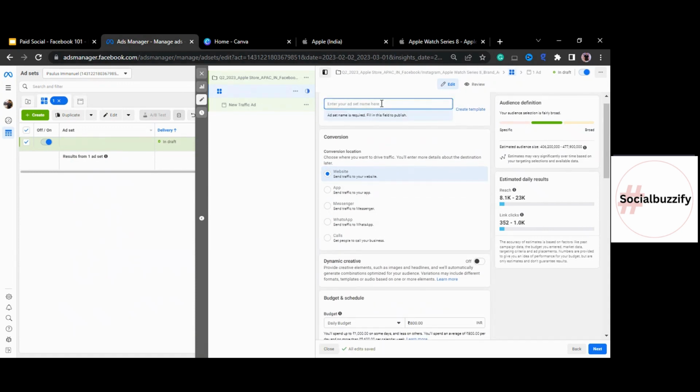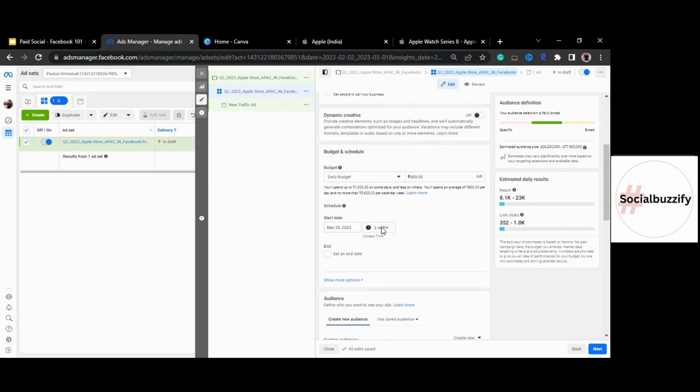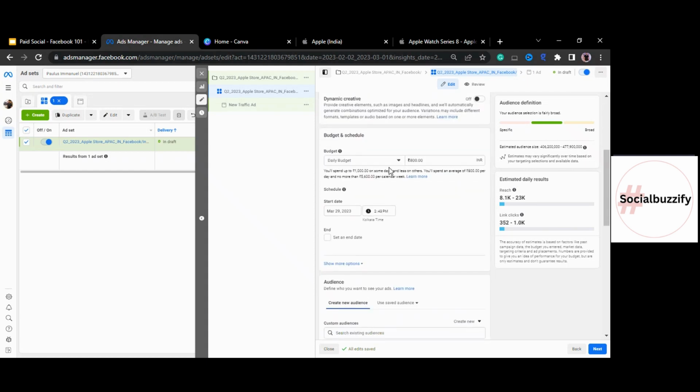So in this case, I'm just gonna paste the campaign name over here, followed by the targeting, which will be named after we put our targeting. Now let's move to the conversion location. Here we are just going to leave it at the website because we want to drive people to our website. And now let's move to the budget and schedule. And here I will just go for the daily budget and I'll put the budget of like 50,000 per day.